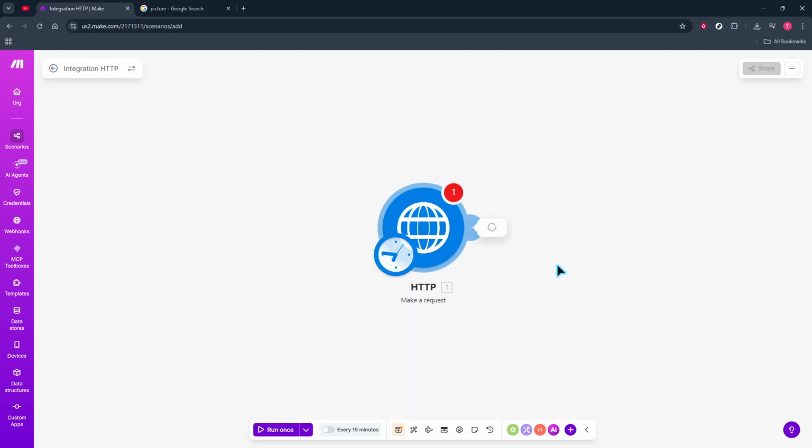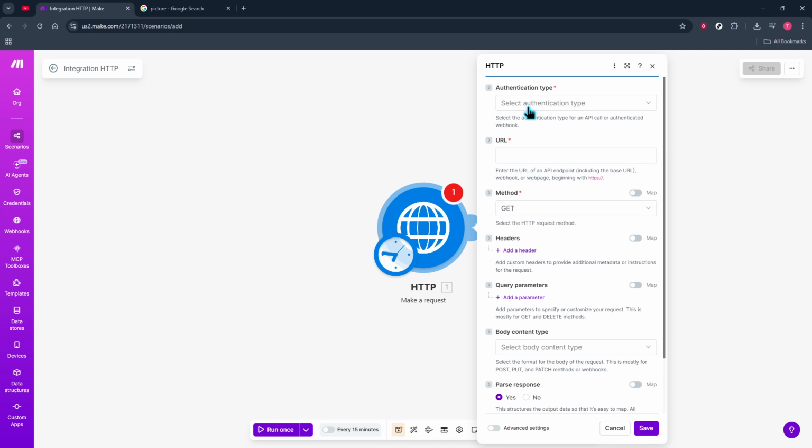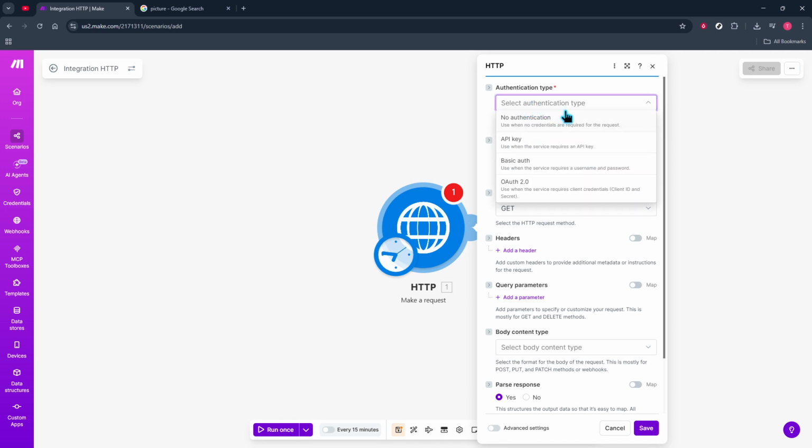Begin with authentication. Pick the type the API expects, such as none for public endpoints, basic for username and password, API key for header or query-based keys, or OAuth 2 for token-based services. If you create a connection, Make stores it securely and reuses it across scenarios.